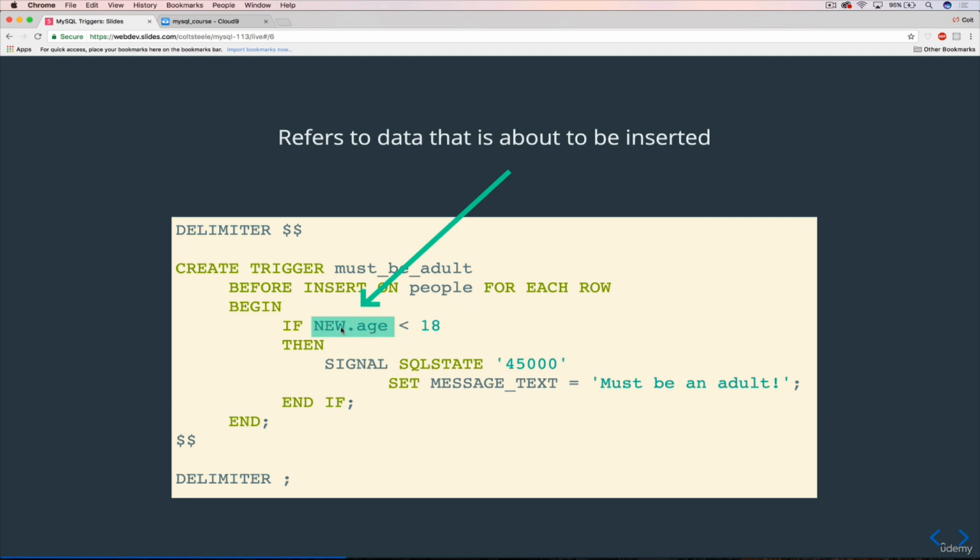And new in this case is just a placeholder. It's referring to the data that is attempting to be inserted. It's referring to the new user that's going to be inserted into the table. So if new.age is less than 18, do this. Otherwise, don't do anything. There's also an old, OLD, that goes along with new that we'll see later on. Once we've deleted something, we want to have access to the data that was deleted. We can use old dot whatever. So new.age less than 18. New is a placeholder for whatever user is being inserted.